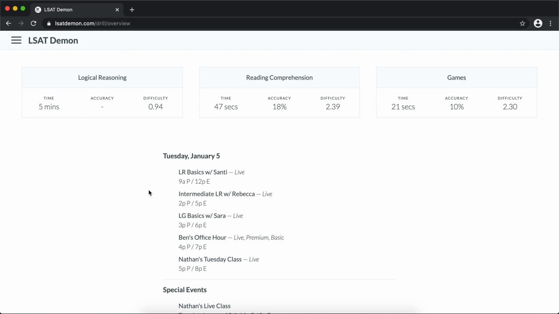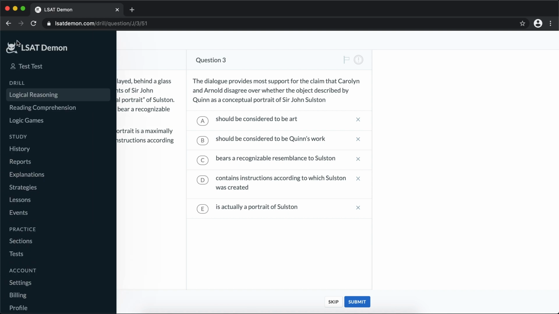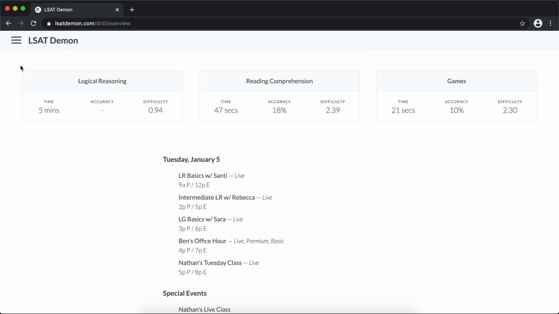from 1 to 5. Drilling is powered by AI, and our Daemon tries to get you to 75 to 80% accuracy. This accuracy range is the sweet spot for improving on the test. The questions aren't too easy, and they're not too hard. If you select any box, it redirects you to drilling for that particular section.